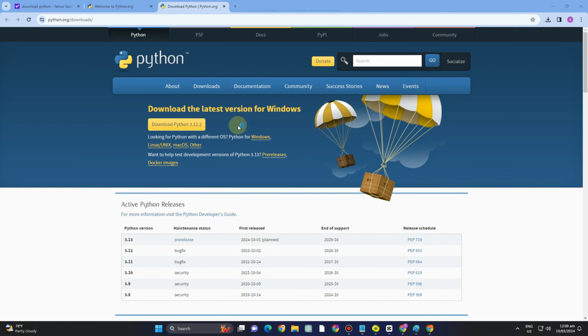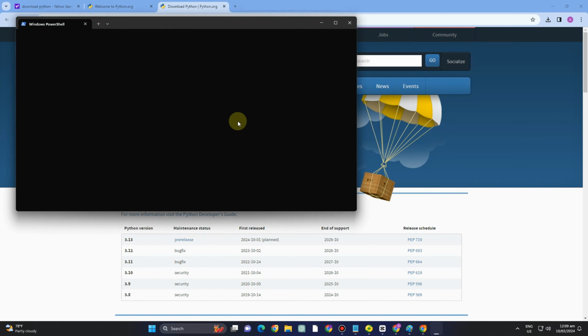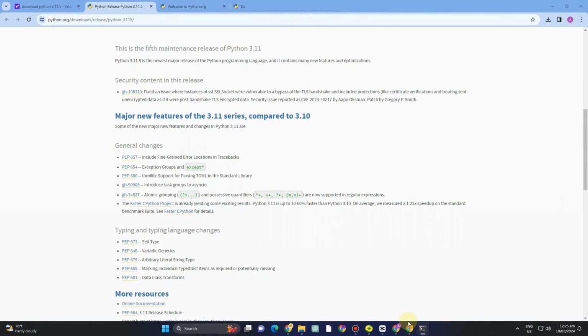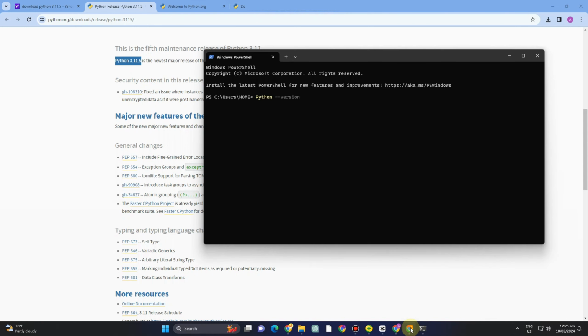So once this Windows PowerShell pops up, what you want to do is to simply type the following. Here you have to simply type python, space, two dashes, and then version. Just type version and then click enter. Now something will pop up right here. This time you have to type the following.